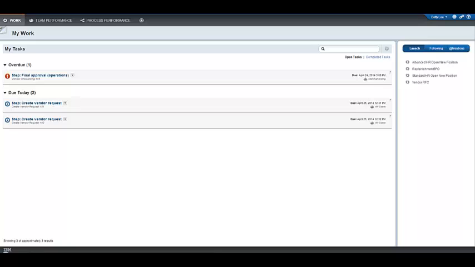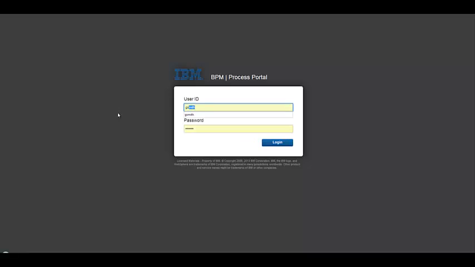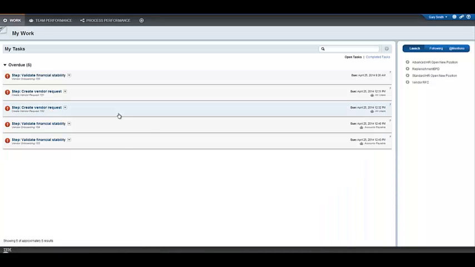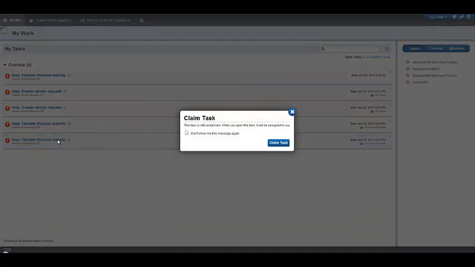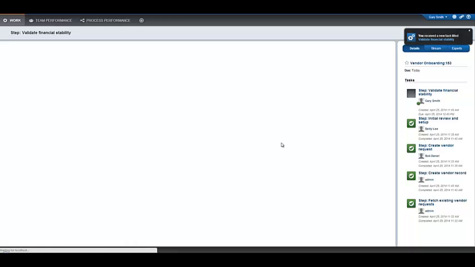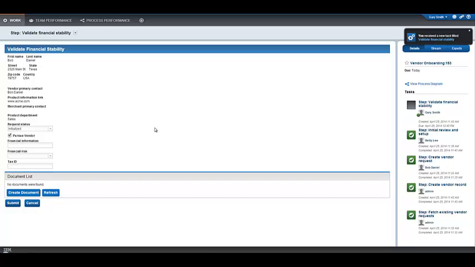She then submits her task. When it is decided to pursue a vendor, a task is automatically created and assigned to the accounts payable team to validate the vendor's financial stability. Let's consider a third user. Gary Smith is a member of the accounts payable team and will have access to the next task in the process. We'll now log into Gary's portal. Gary starts the validation task and views the existing information. Gary assigns risk and has the option to upload supplemental documents to the process.